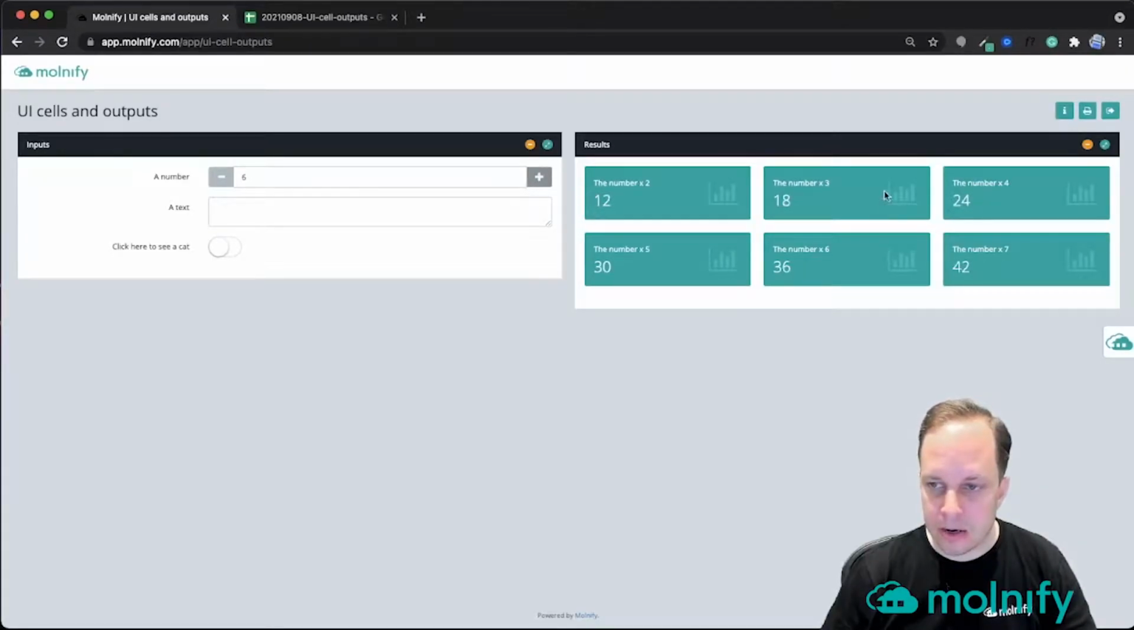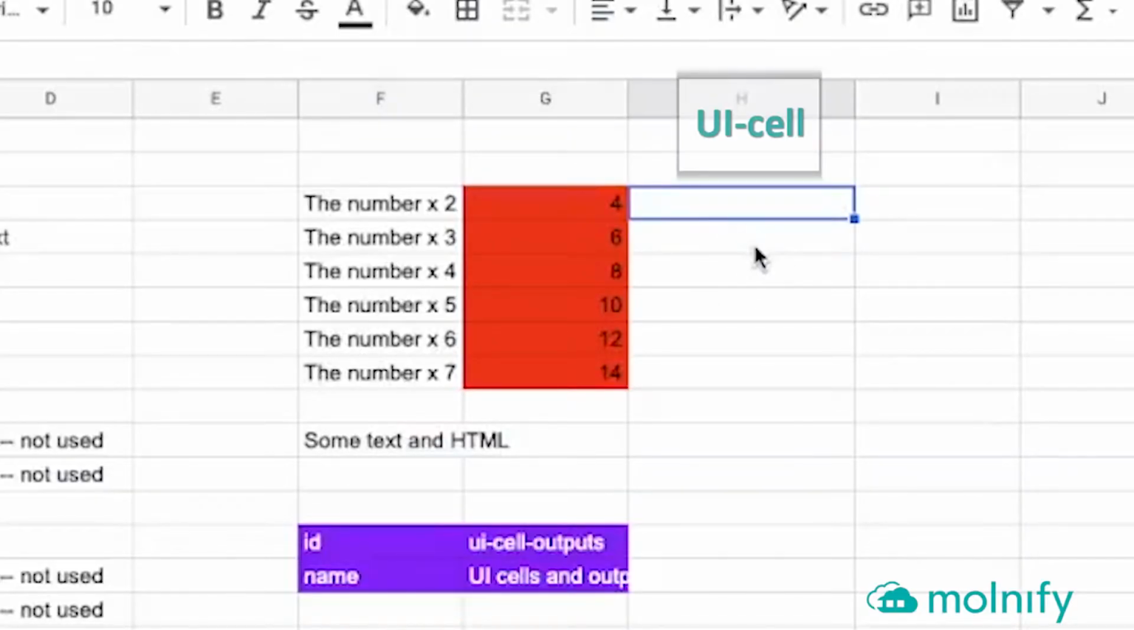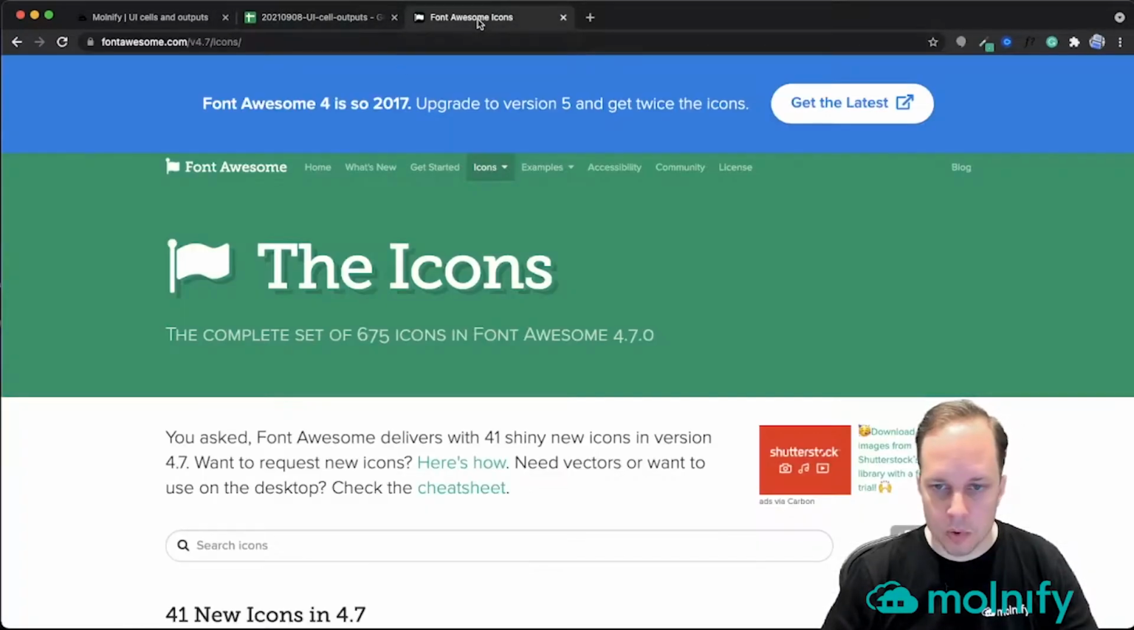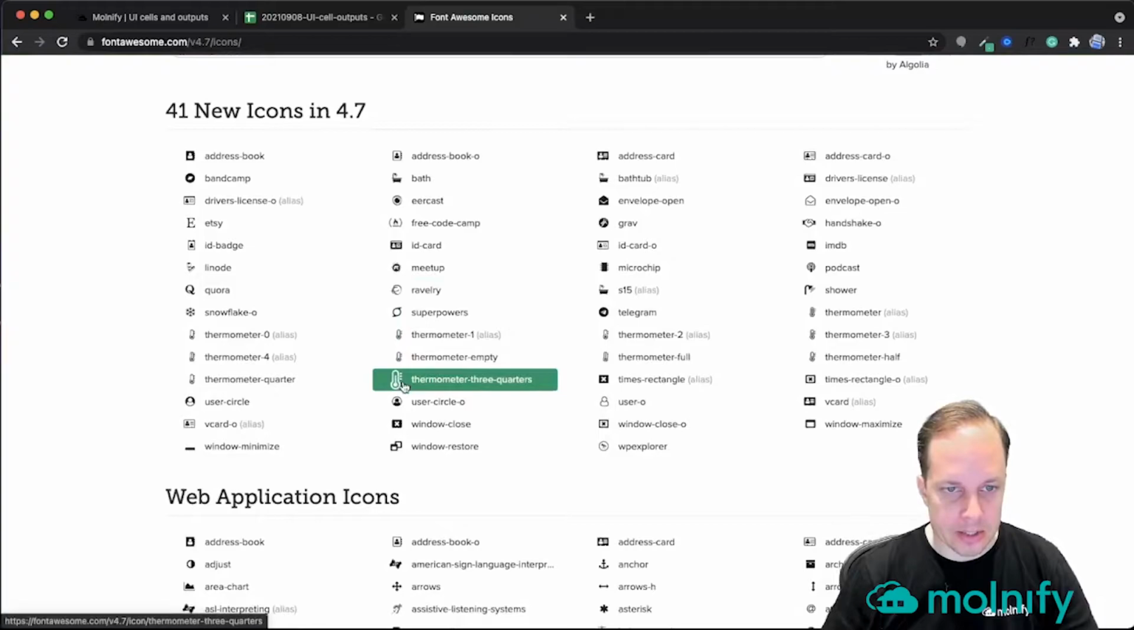Okay, so let's now focus on changing these output boxes here, and there's a bunch of things you can do. Let's start first off with a simple one. Molnify supports icons, and the icons Molnify supports are the Font Awesome 4.7 icons. You can use all of these icons here.